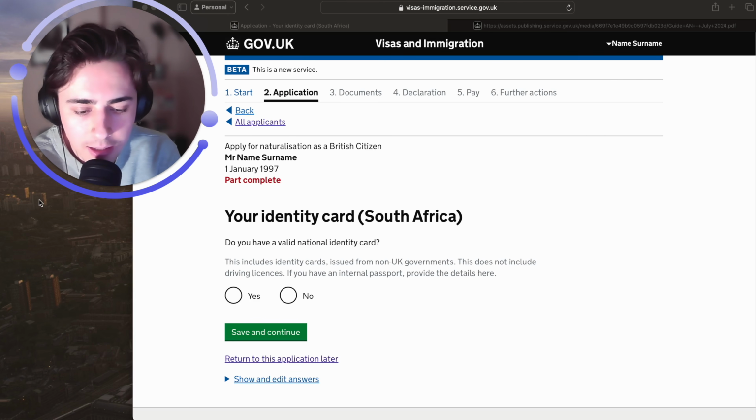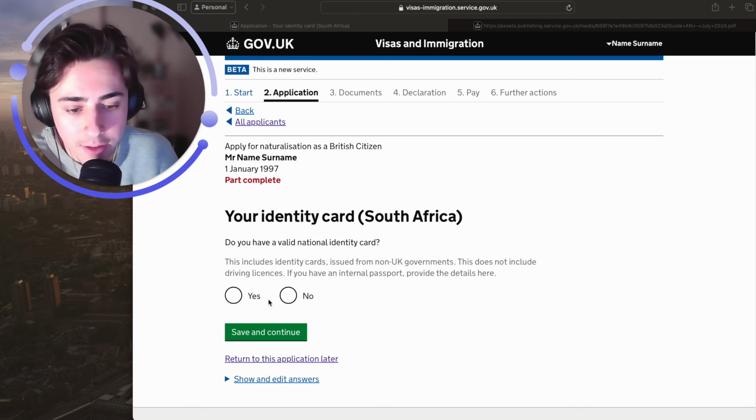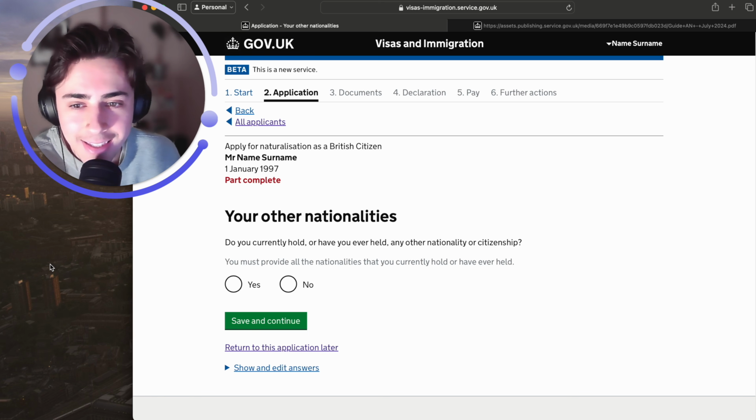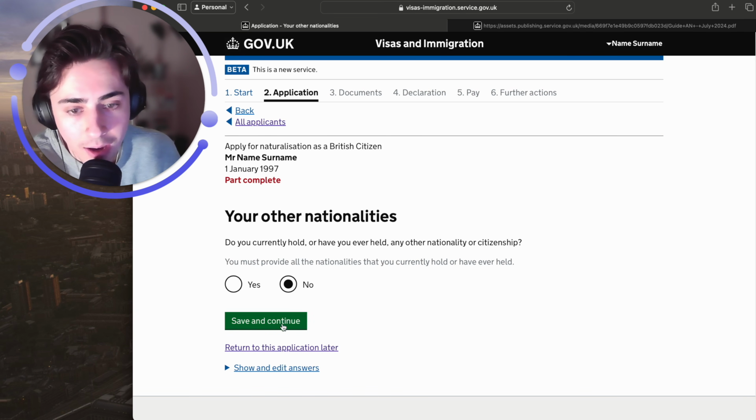Similarly to the previous section here, this is where you can provide details about any identity cards that you have from your home country. So you can click yes if you have one, or click no if you don't have one, and continue. And similarly here, if you hold or have ever held any other nationality or citizenship, you'll have the opportunity to provide information down here. So you can click yes if you have, or no if you haven't.